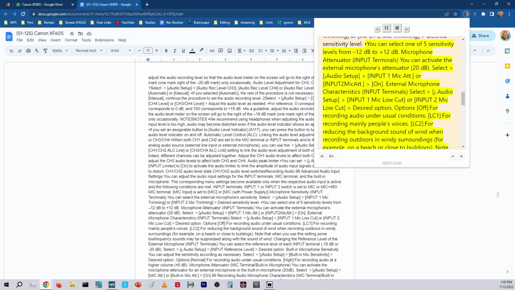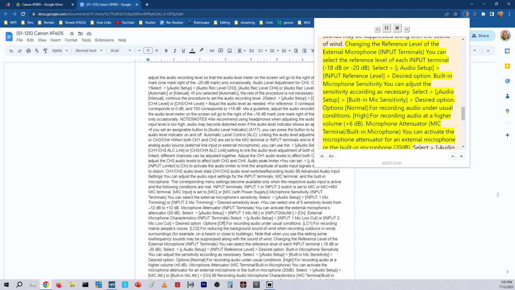Note that when you use this setting, some low-frequency sounds may be suppressed along with the sound of wind. Changing the reference level of the external microphone, input terminals: you can select the reference level of each input terminal, -18 dB or -20 dB. Select Audio Setup, Input Reference Level, desired option.